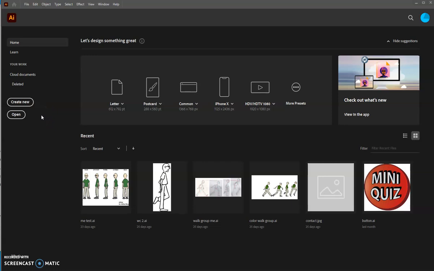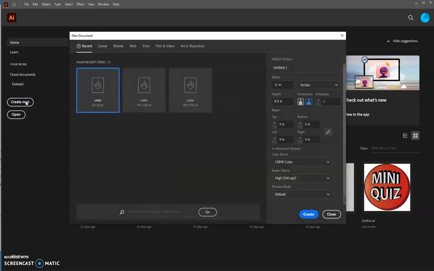What we need to do, and the first thing that you'll do when you open up Adobe Illustrator for the first time on a new program, is you'll generally always go right here immediately to create new. You'll use open if you're going to open something that was pre-existing. But for today, again, we're going to do create new. So I'll click on that.